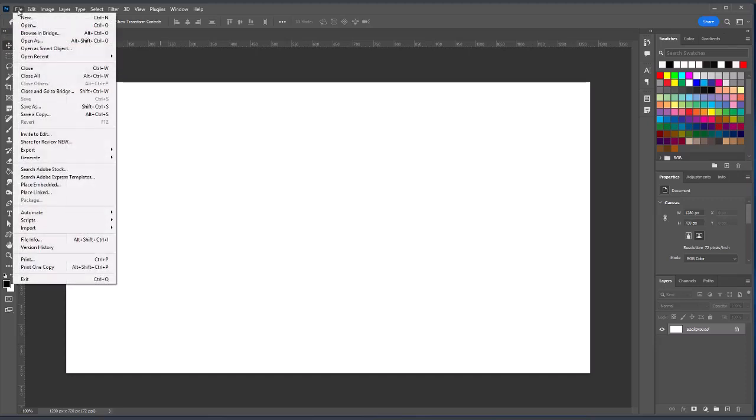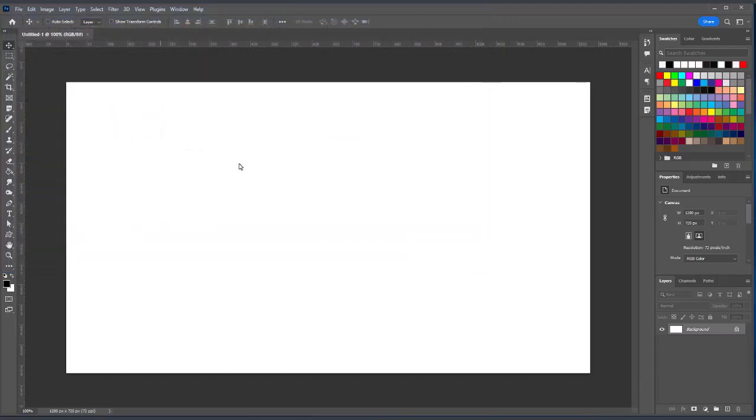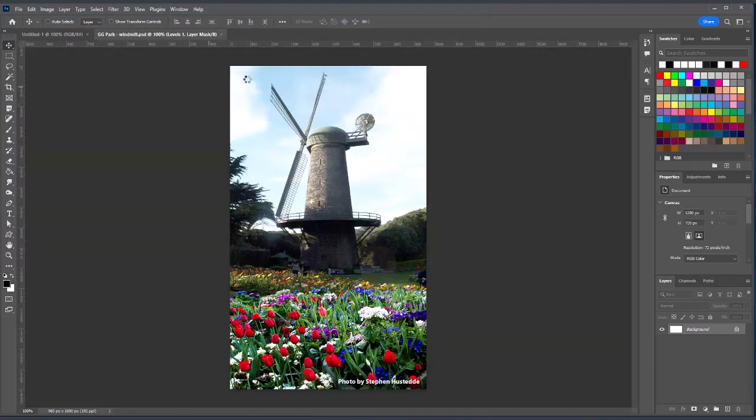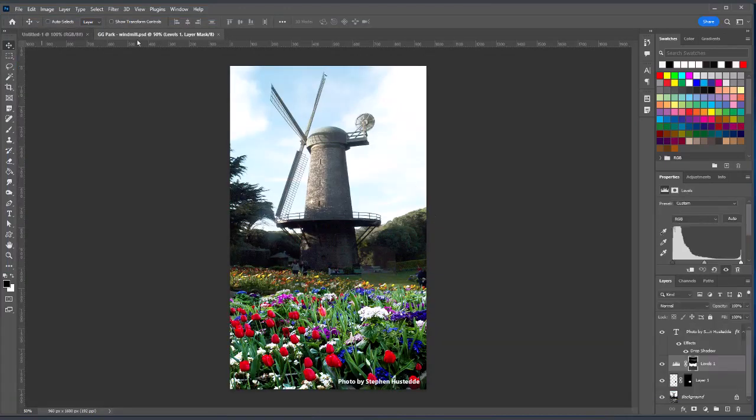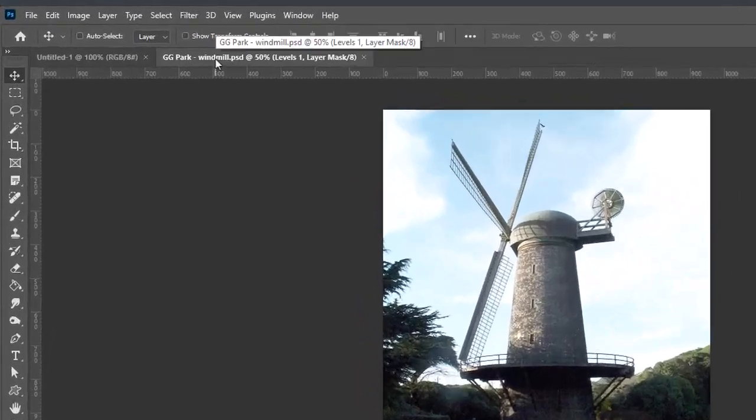So I'm going to go to the File menu and choose Open. Navigate to a directory for a file and open. I'm going to open this one. This is the Golden Gate Park, the windmill photo I took several years ago. And notice I now have 2 tabs up here at the top. I can go back and forth between these documents.